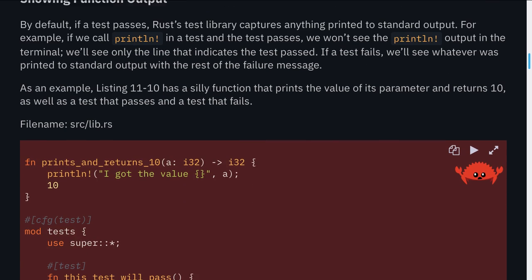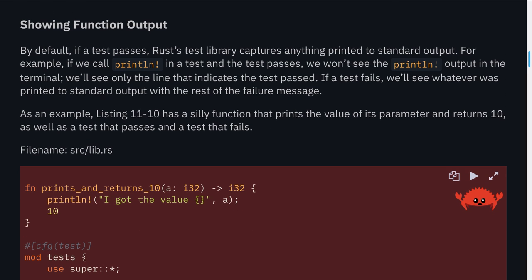Showing function output. By default, if a test passes, Rust's test library captures anything printed to standard output. For example, if we call println! in a test and the test passes, we won't see the println! output in the terminal. We'll only see the line that indicates the test passed. If a test fails, we'll see whatever was printed to standard output with the rest of the failure message. As an example, Listing 11-10 has a silly function that prints the value of its parameter and returns 10, as well as a test that passes and a test that fails.